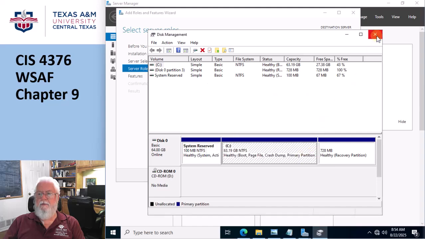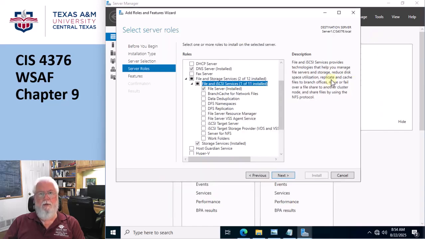Let me give a good example. Let's say I had a server that had 100 drives. Well, I can't use drive letters, I'd run out of letters, right? There are 26 letters in the alphabet, and A and B and C are already taken up. So sometimes you don't want to use drive letters.